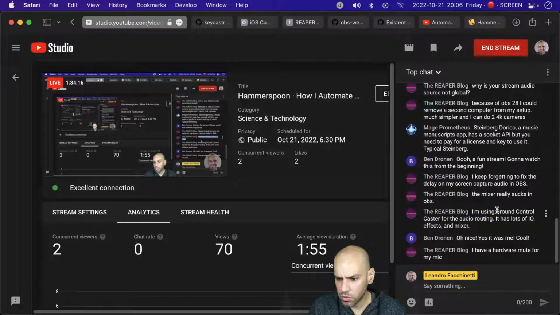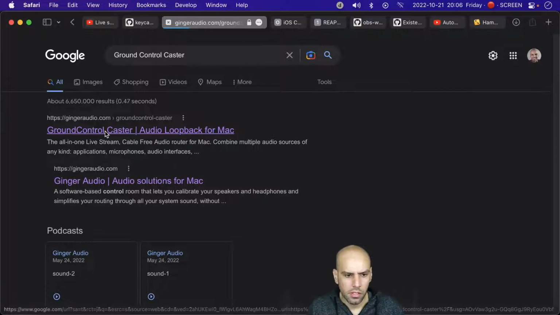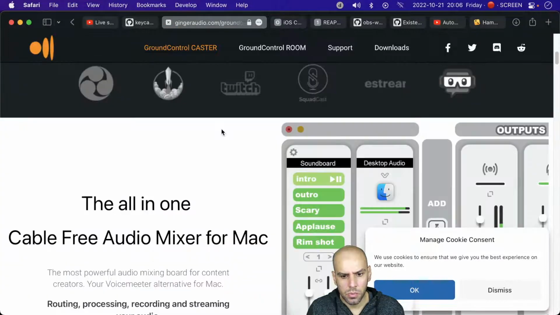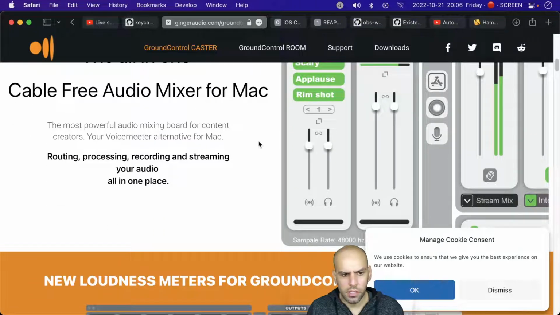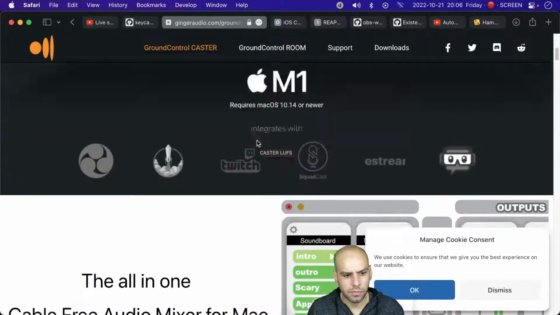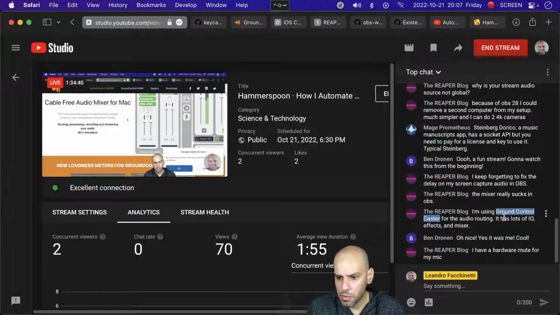Nice. I don't think I saw this before, but the name isn't strange to me. Yeah, I have been here before. I thought that everyone at this point would be using either BlackHole or Loopback by Rogue Amoeba, but interesting. I'll check this out. Though I'm kind of happy with my solution, I will not probably fiddle with that.